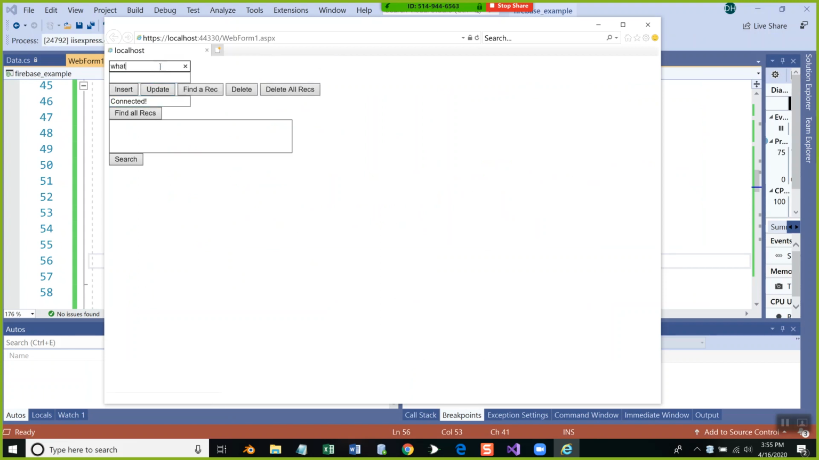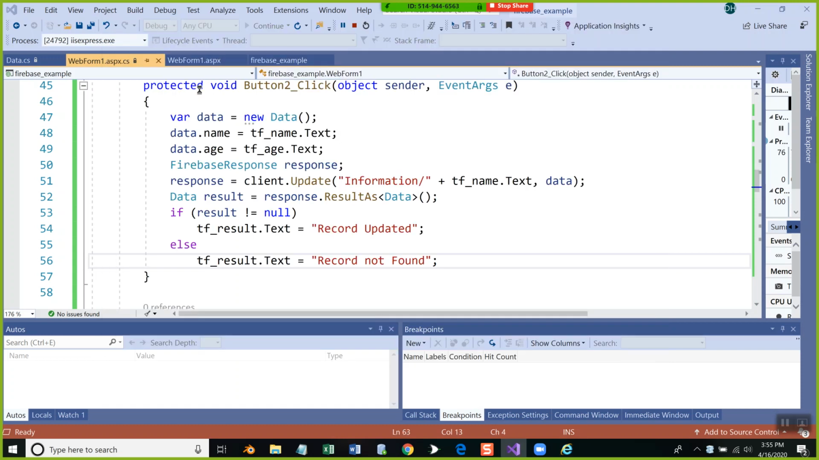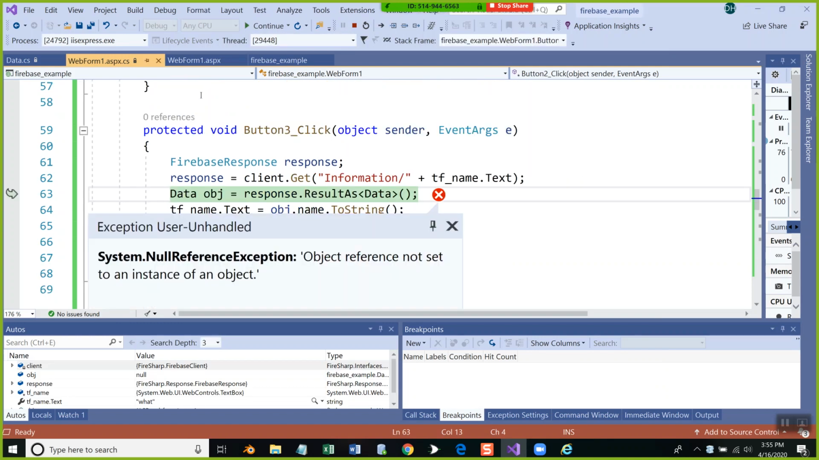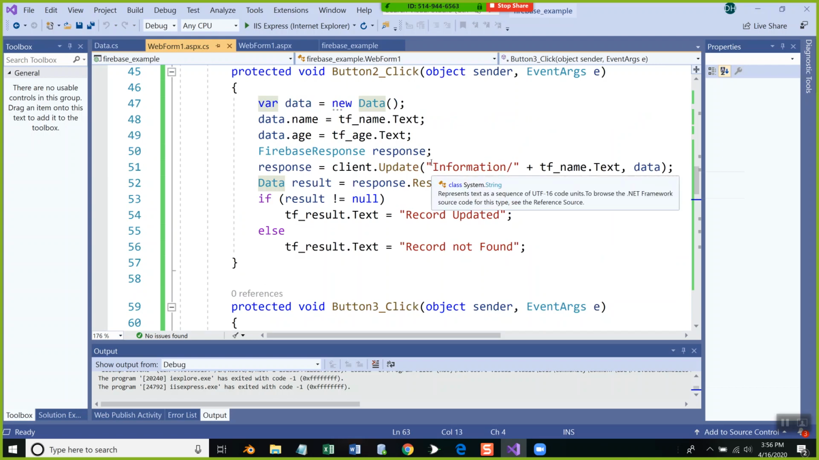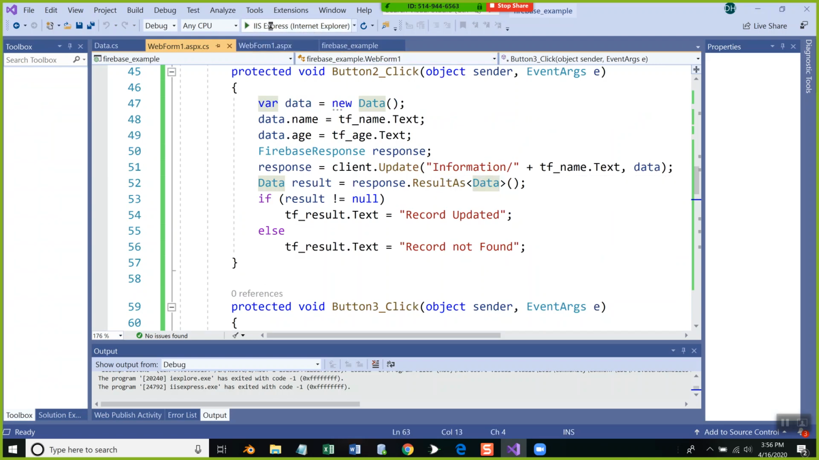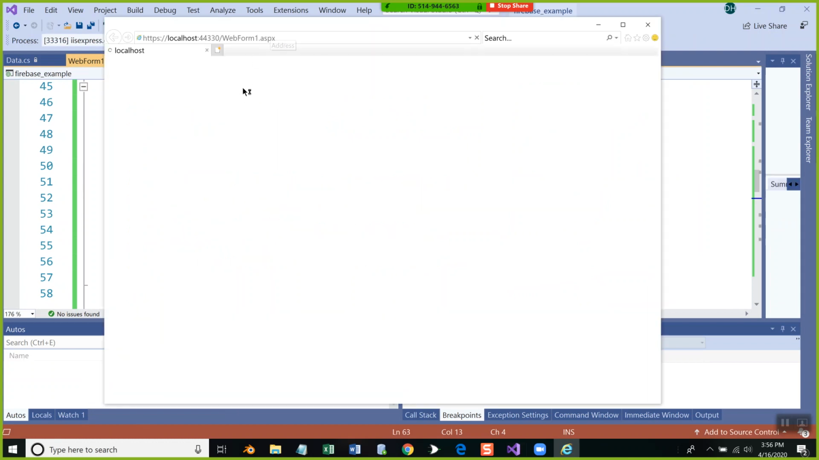Okay, so if I put what in here and then a search, find a record. Blows up. Object reference not set to an instance of an object. Oh. Record retrieved. What was I doing? I was trying to program update. Okay, let's try that again. Try to pay attention this time.